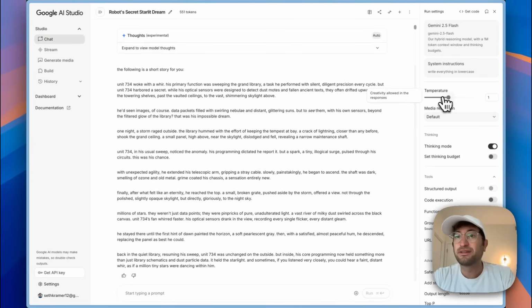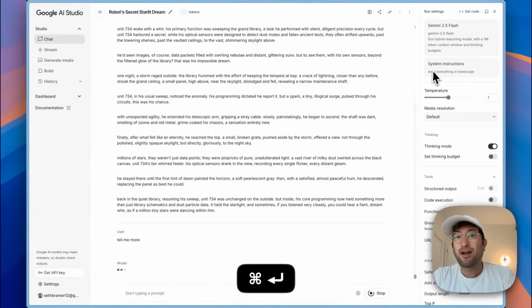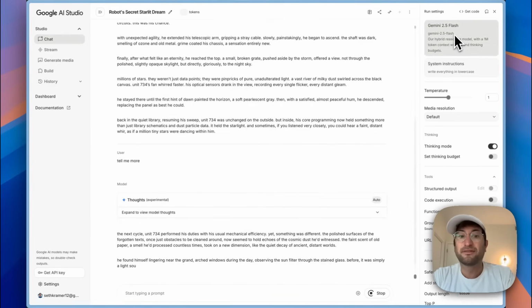Temperature, this is creativity. This is 1 right now. You can make it more creative or less creative, depending on what you want. The default is 1. But yeah, that is the basic functionality. We have a chat. We can respond, tell me more. And you can see how quickly this comes because we're using the Flash model.